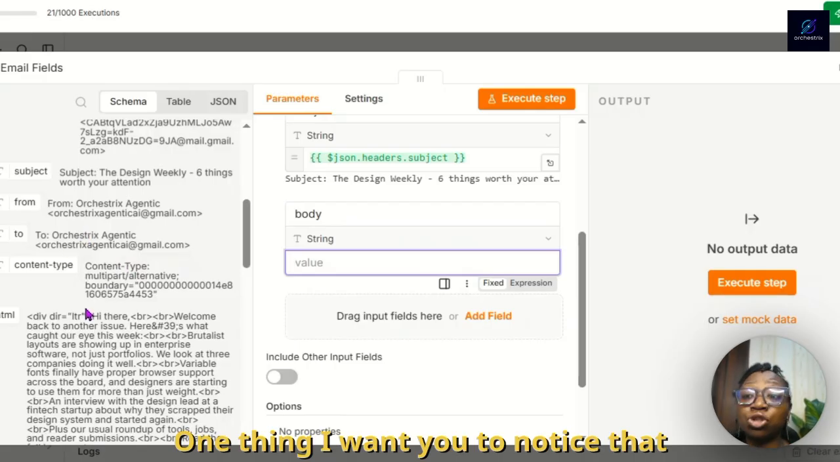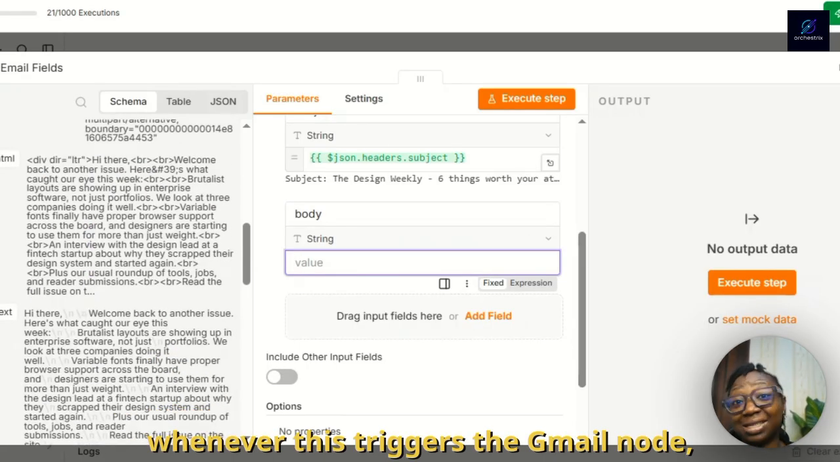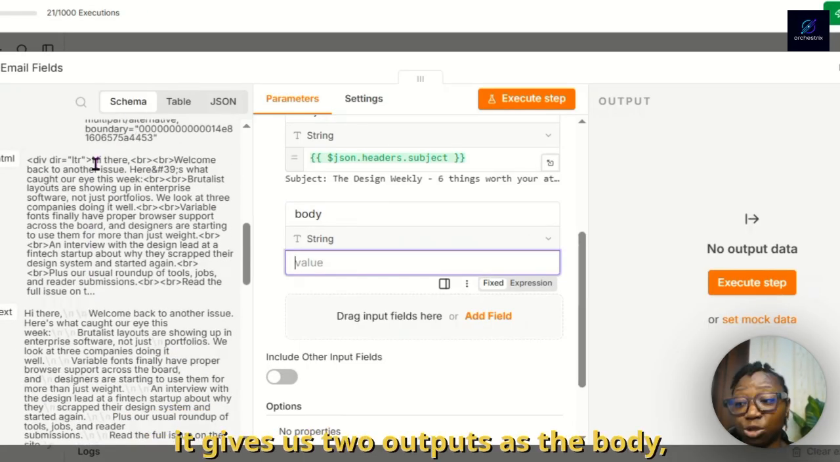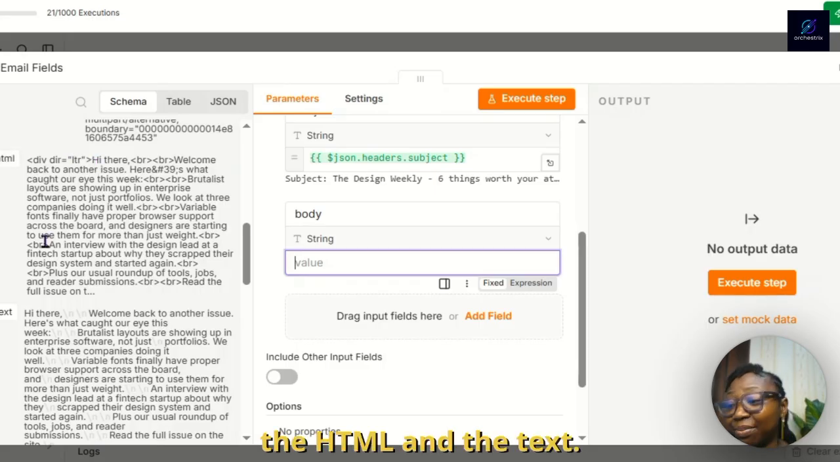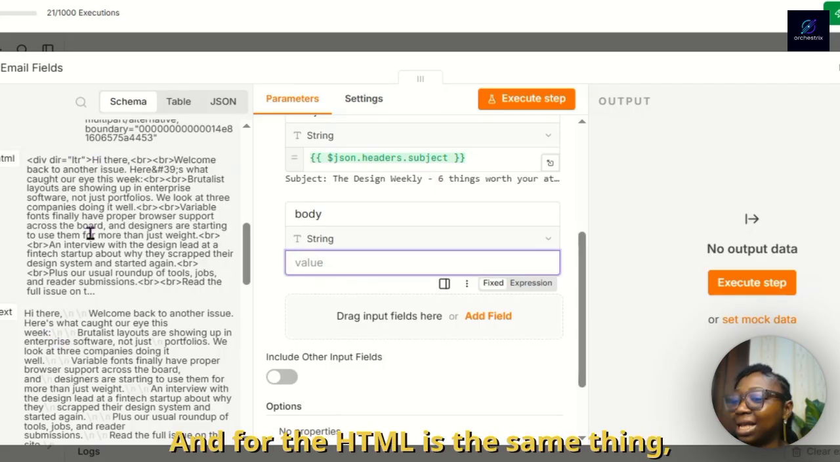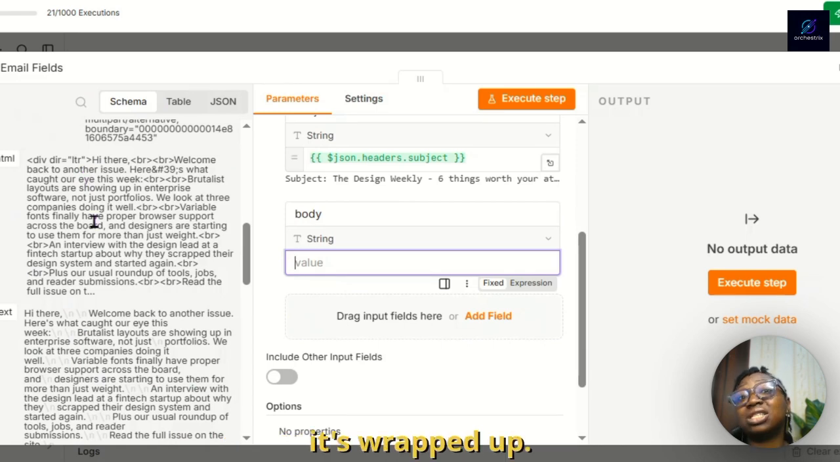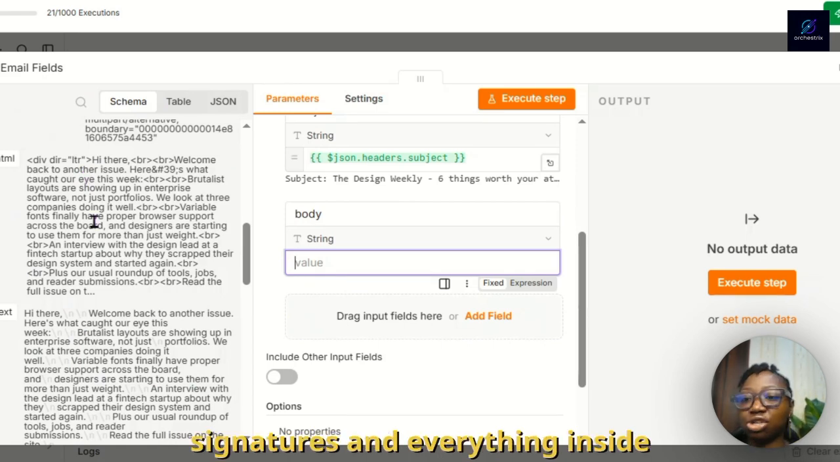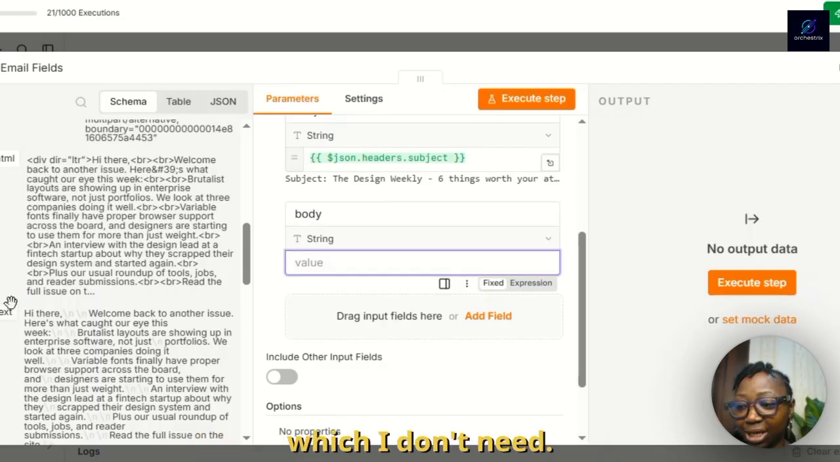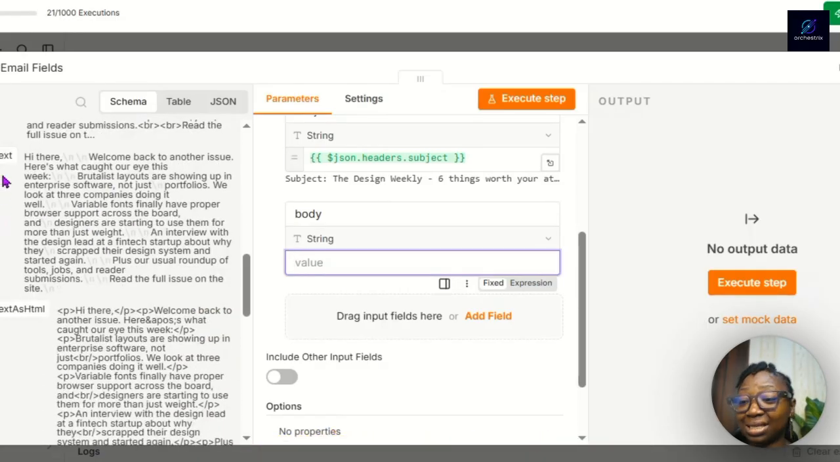One thing I want you to note is that whenever this triggers the Gmail node, it gives us two outputs as the body, the HTML and the text. The HTML is the same body that is there. However, it's wrapped up in markup. It has a lot of decorations, signatures and everything inside, which I don't need. Now, I'm going to map the text here.